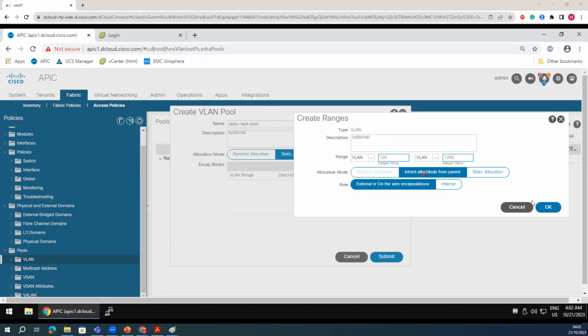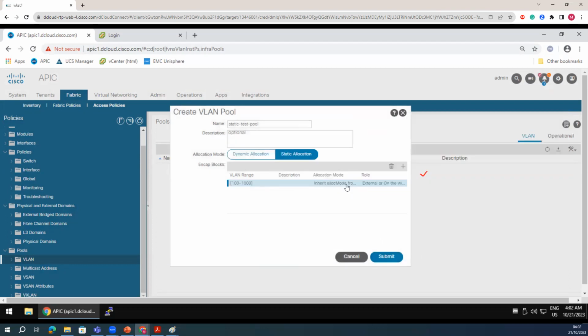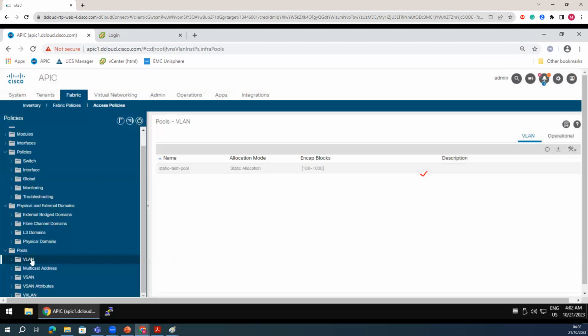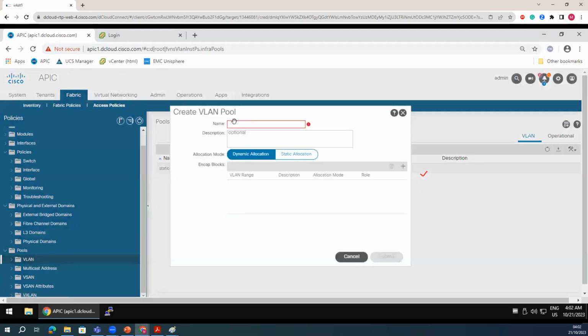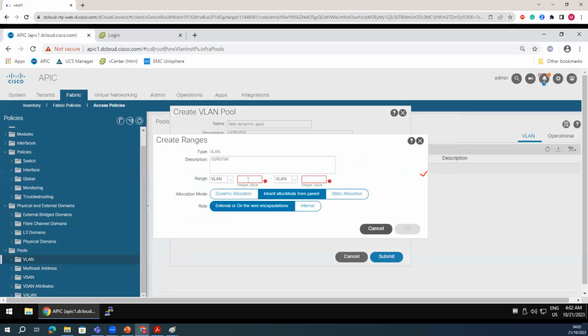So let me show that. If I create this pool, submit it. If I want to create a dynamic pool, simply go here, dynamic pool. I will say it is a dynamic pool. For example, in the static pool, the dynamic allocation option was grayed out, right? But in a dynamic pool, you see dynamic allocation, inherit, and static allocation.